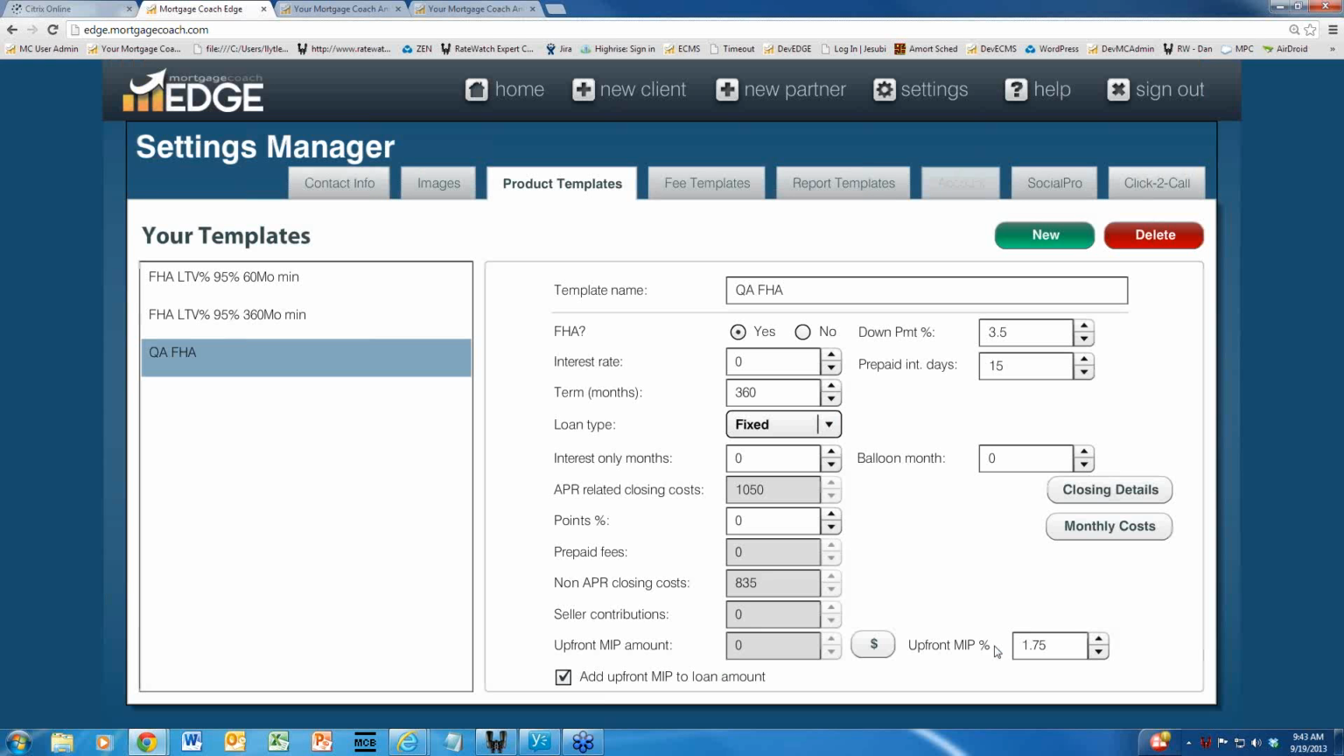So go ahead and do that and apply it to loan, and it will fill in those figures here. And again, just like the other products, you could highlight and delete it if you don't want to see that particular product template.